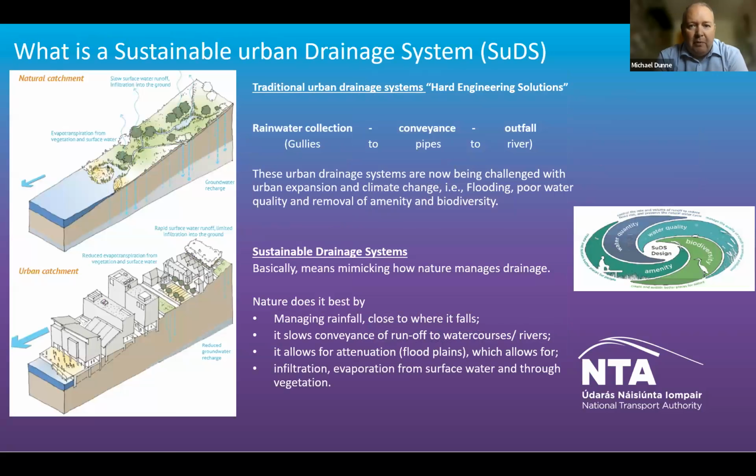So I'll probably bore a few people who are very familiar with drainage design, but for those who are not overly familiar, I thought it was probably good to put this slide in regards to what are sustainable urban drainage systems, or SuDS. So traditionally in Ireland, we would have hard engineering drainage solutions. We would generally collect our rainwater from roads or roofs through gullies or downpipes, and we're very efficient at that. We then convey that to pipes, and then from the pipes we try and get the water to our rivers as quick as we can, or to our streams, or even ditches in some instances.